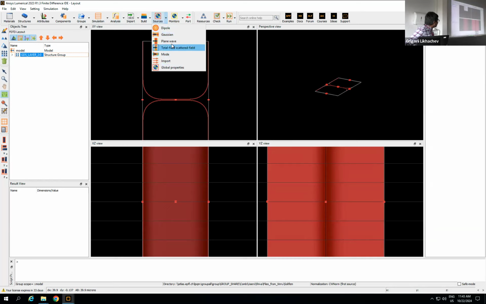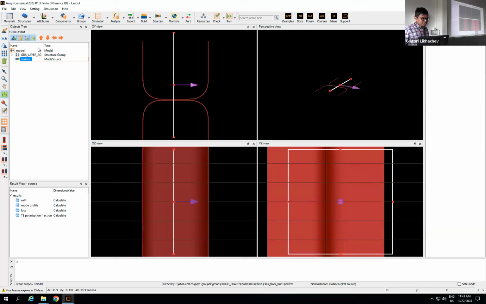But I would like to see what happens for the fundamental TE mode and how the power is going to couple into the adjacent waveguide. So I'd use the mode source that is present over here and click it over here. And you see that in the FDTD layout, you have another component that has arrived. It's called source. And you see, this is the way the source is placed initially.